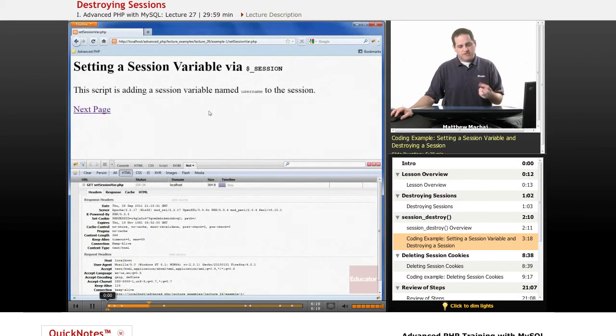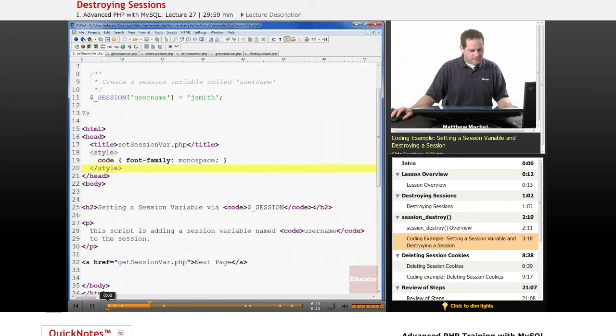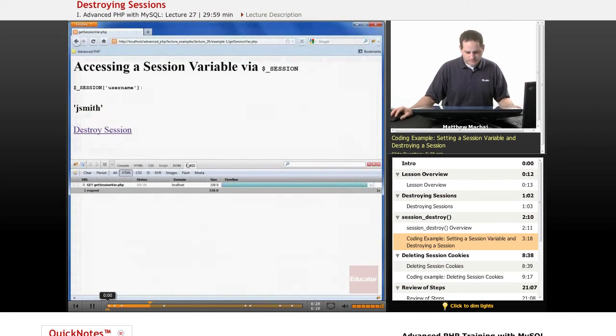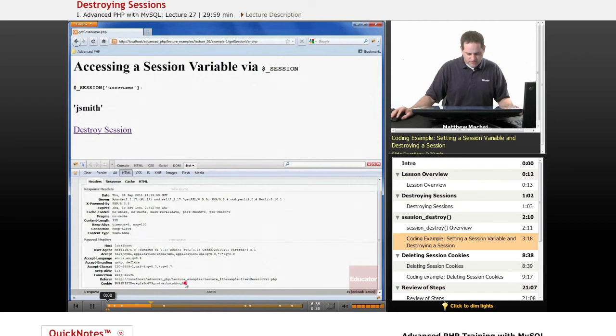Basically, the script is going to set that username variable. Again, if we look at it, it's going to set it to jsmith. So when we click on next page, which is going to go to get session variable, we can see that we're able to output and access this jsmith session variable that was set. Again, we can see here that we have our R4GLA cookie that was sent from the client to the server, so that it knows that it's continuing this R4GLA session and therefore has access to that session variable that was set as part of that session.